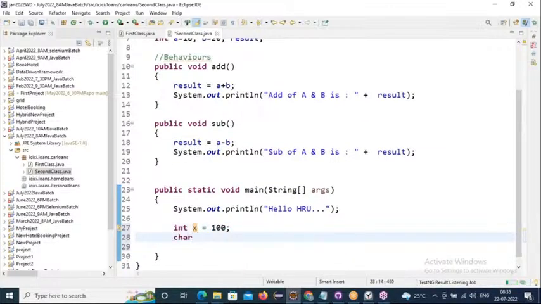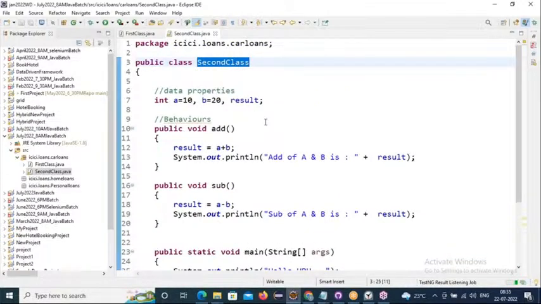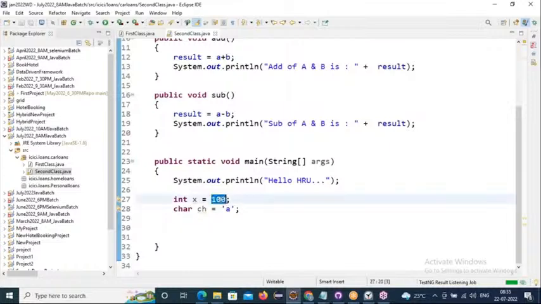Suppose char ch. Characters are represented in single quotes, where 'a' is a character object, stored into the variable ch, which is of type char. A character object is stored into a char type, and an integer object is stored into an int type. Now you will understand this when I am creating an object for the class. I am explaining this just to help you understand.